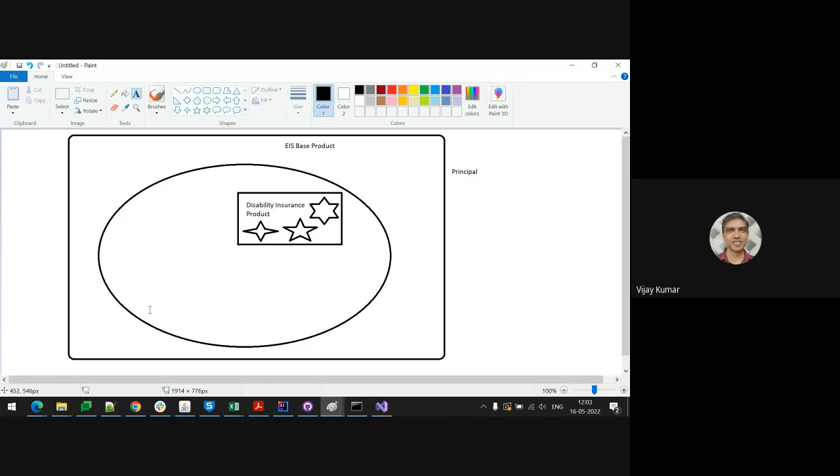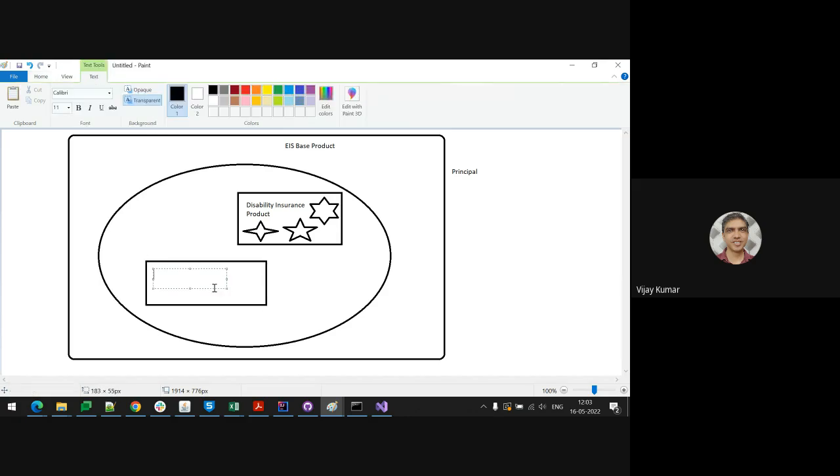So what I was discussing with the team is that they are given the EIS product. EIS developed this product, which is known as the EIS product. Within that EIS product, you will have multiple products. One is disability insurance. Similarly, you can have a life insurance product, right? So you are already aware about that.